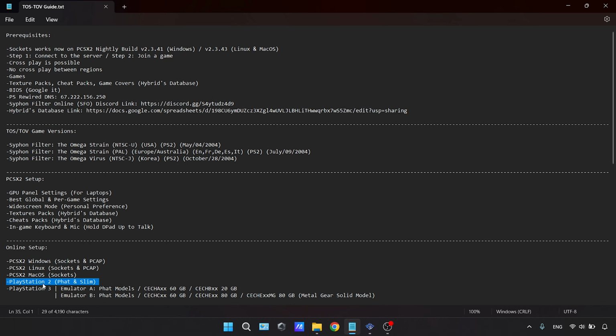Now for the PlayStation 2 and PlayStation 3. The PlayStation 2 fat model needs a separate network adapter, and the slim comes with an adapter built in. Both of them you connect to the router using a cable. But on PlayStation 3, you can use a cable or you can connect using Wi-Fi. Just make sure on PlayStation 3 you're using one of these models. I will explain these in a minute, but first let me show you how to connect online.